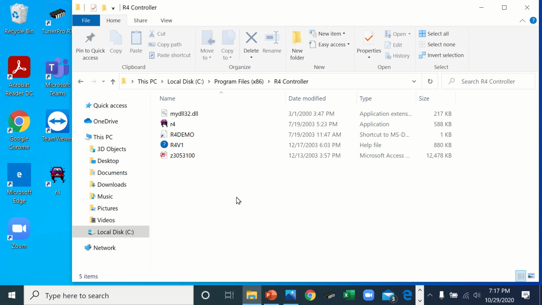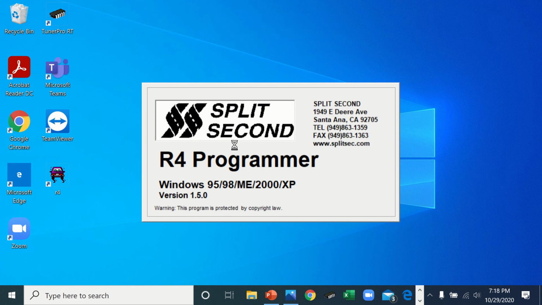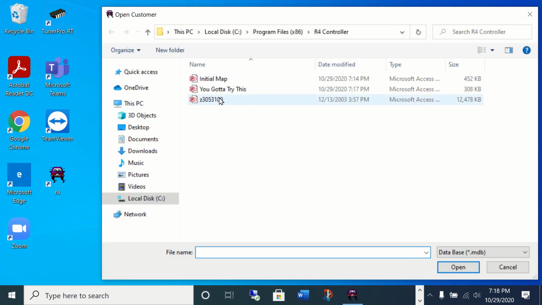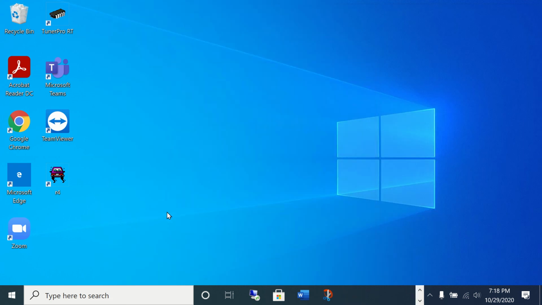Well, where are they? Well, the problem is R4, being an older program, is not Windows 10 certified. And the way Windows 10 treats these files, it puts them in a virtual store. And when you go into the application and run it, all you're really seeing here is a shortcut. These are shortcuts. They aren't really here. So they're in the virtual store, and let's go find the virtual store.